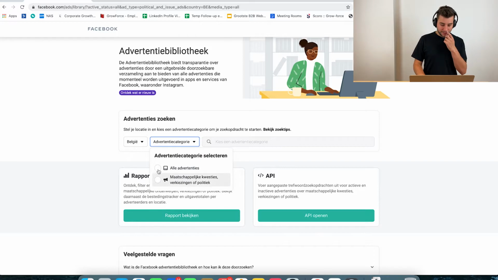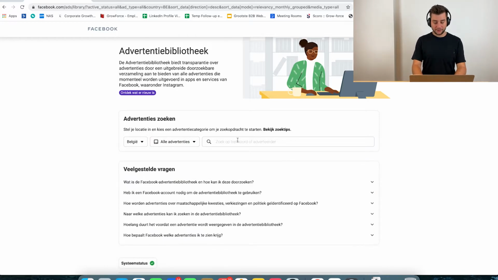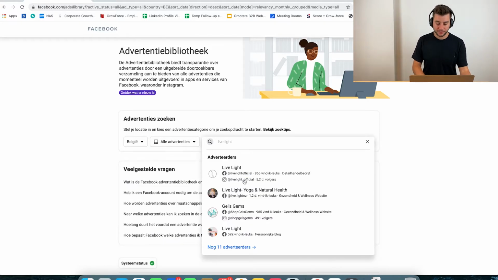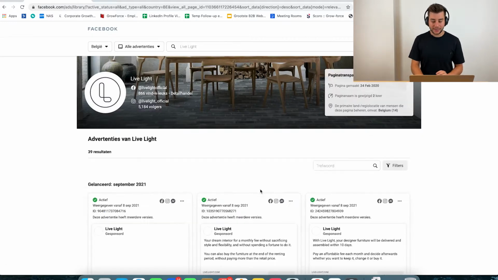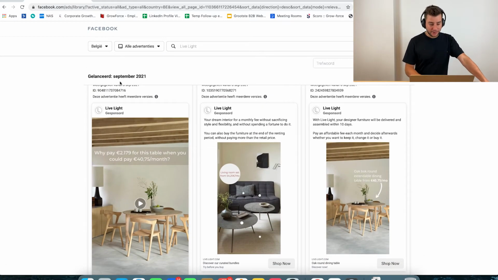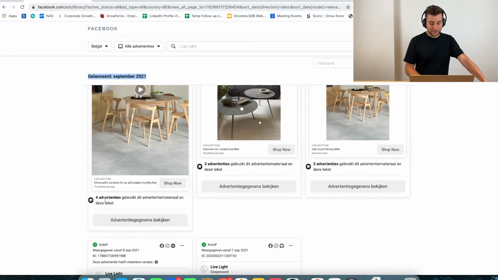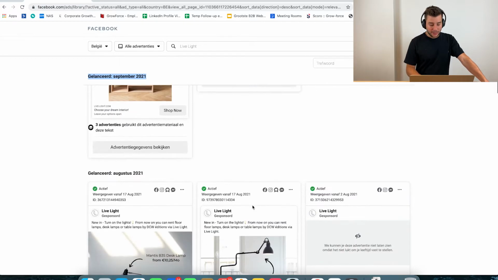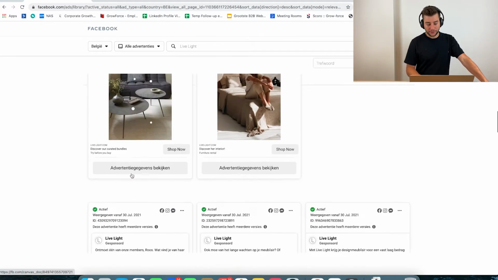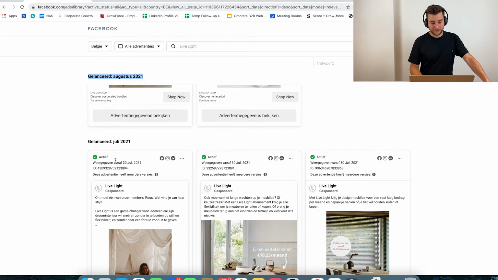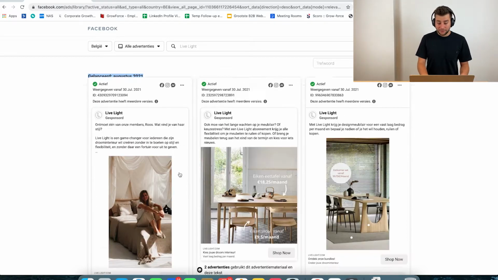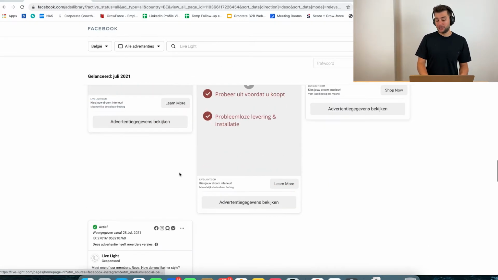Select your country, select all kind of ads, you enter the name of a company, and then you can here easily see all the ads they've been running, and you can see when they launched that specific ads. You can see that they're using different variations of each ad to test multiple things. You can see they also launched some ones in August, some ones in July that are still running. This gives you a lot of information of which kind of ads that are working really well for that company.